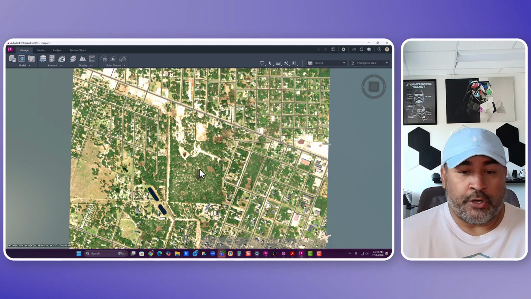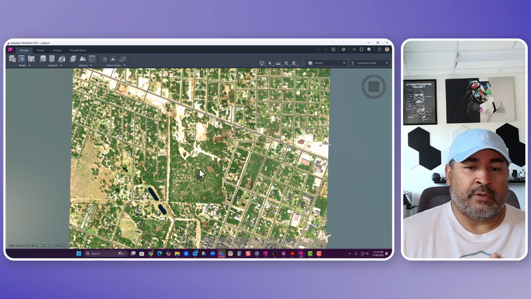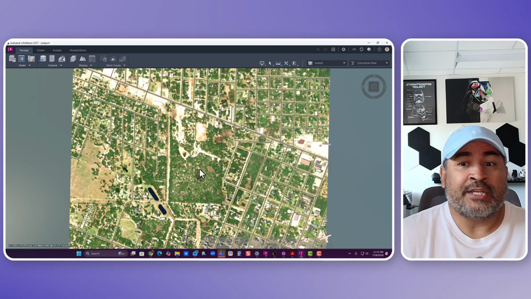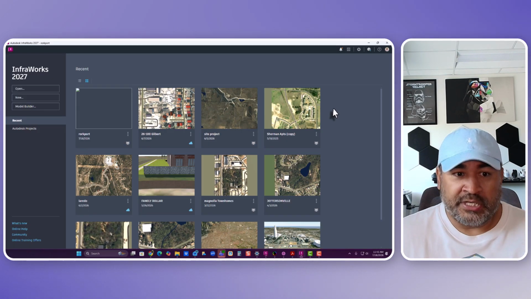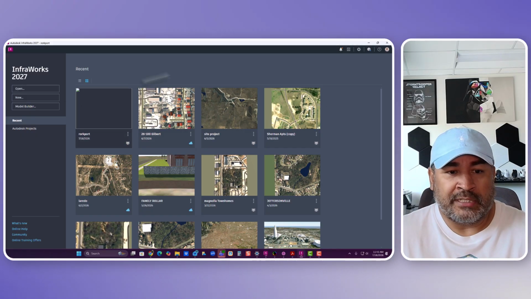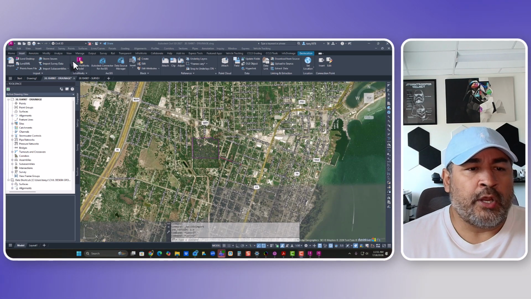I created a video earlier, I think a month ago, where I showed you how to create watersheds in here to analyze drainage. So now they have the model. I can close this out. You have to physically close out of InfraWorks. You can't just leave it like this. You've got to get out of it. Okay, so I'm going to bring that in. I'm going to actually open up the InfraWorks model.